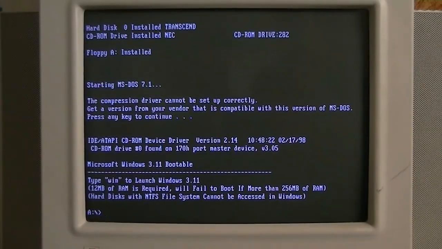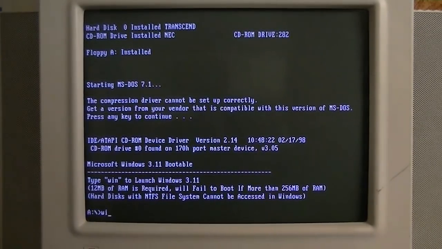It says, Microsoft Windows 3.11 bootable, type Win to launch Windows 3.11. 12 megs of RAM is required. We've got 48, so we're good there. Will fail to boot if more than 256 megs of RAM. Again, we're good there. And hard disk with NTFS file system cannot be accessed in Windows. So we'll go ahead and do what it says and type in Win.